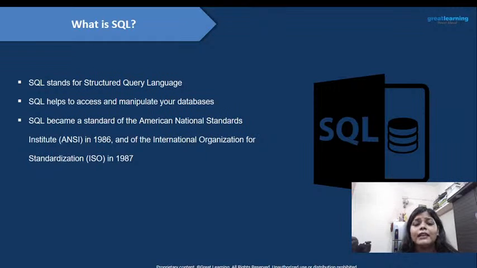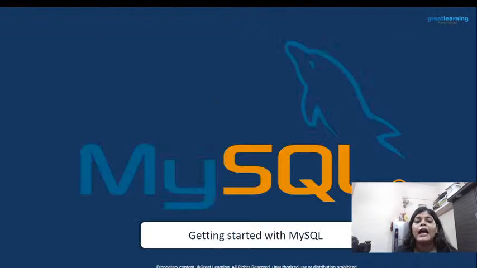Now SQL became a standard of the American National Standards Institute, that is ANSI, in 1986, and of the International Organization for Standardization, ISO, in 1987. So if you ask me what is ANSI SQL, we do have lots of software. We have MySQL, we have Oracle, and other types of SQL software as well, which actually work the same way, managing your data. For all those software, do you really feel you have to learn a different query language? No. There is something called ANSI SQL, which is supported by all the software. So this is basically known as ANSI SQL, and this is all about SQL.